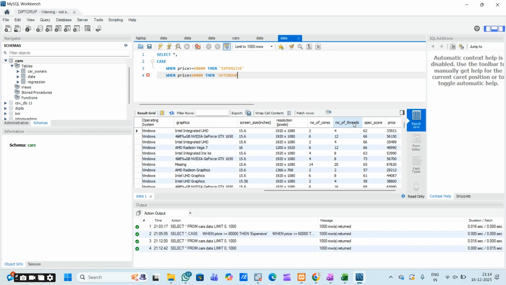So I will just write end as result. End as result is a common statement that you have to write to execute this conditional formatting, case when formatting in SQL. Now I have to assign the name of the database and the name of the table. So from cars is the name of the database and data is the name of the table.